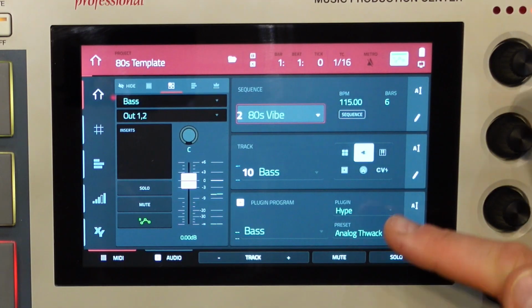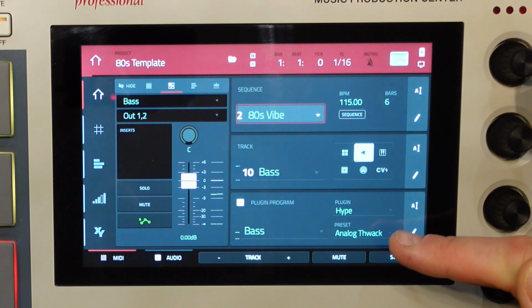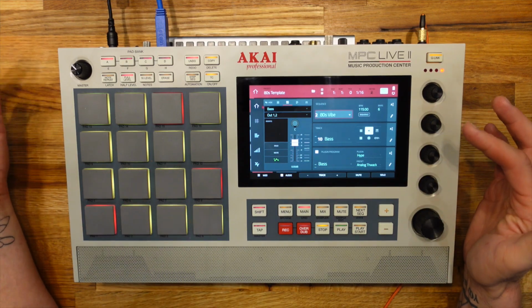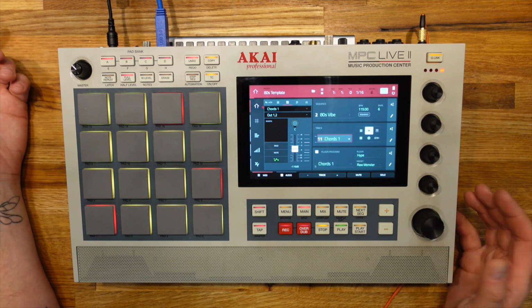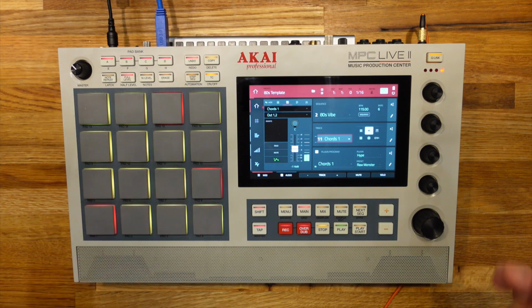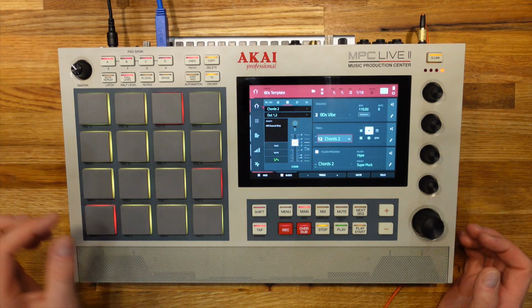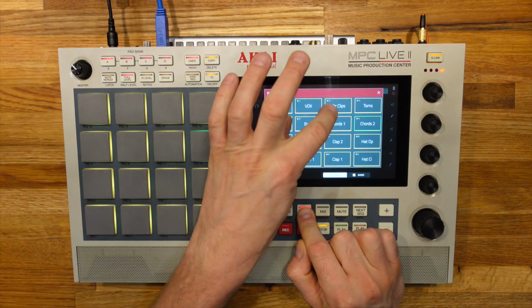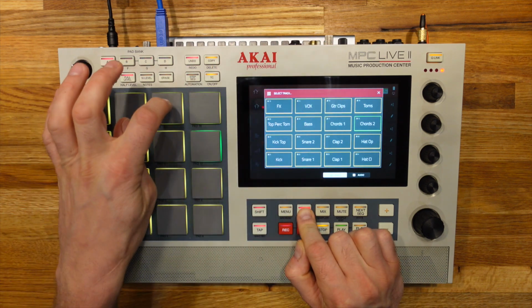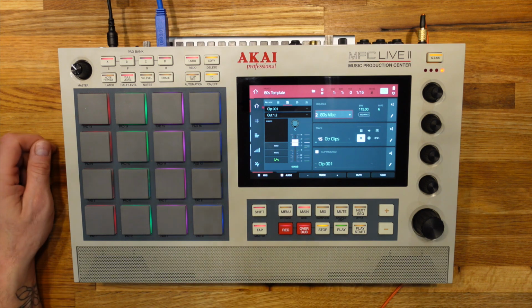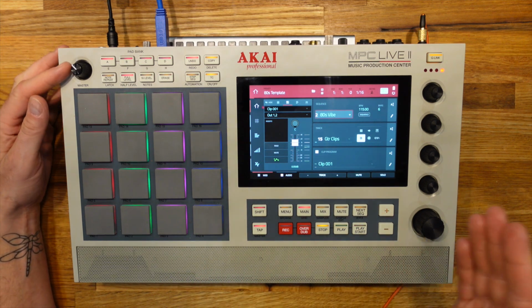Inside of the bass channel, we just have a Hype synth with a standard bass sound that I know works well in this style of music. Same with the chords. We have one synth style chord and then also some plucks. And then we have an actual clip track here, which are just some guitar sample ideas laid out that all kind of work well together.